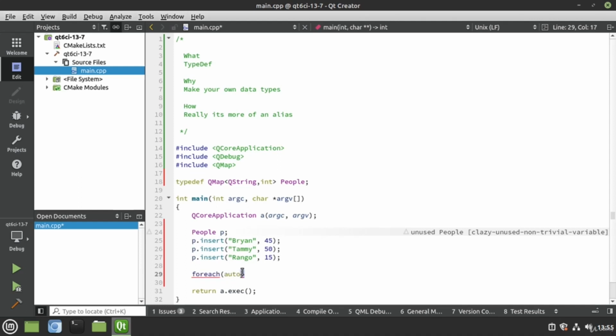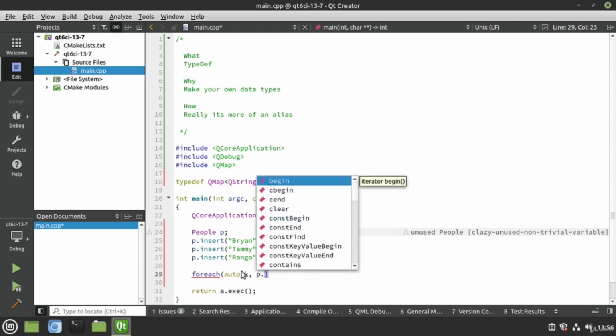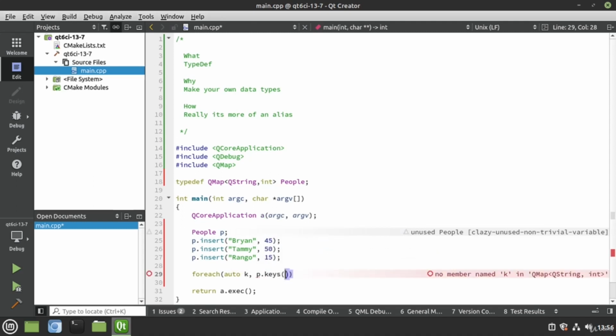I'm going to say for each auto key in p.keys. And then let's print this out. I've been happily typing away while I was talking.